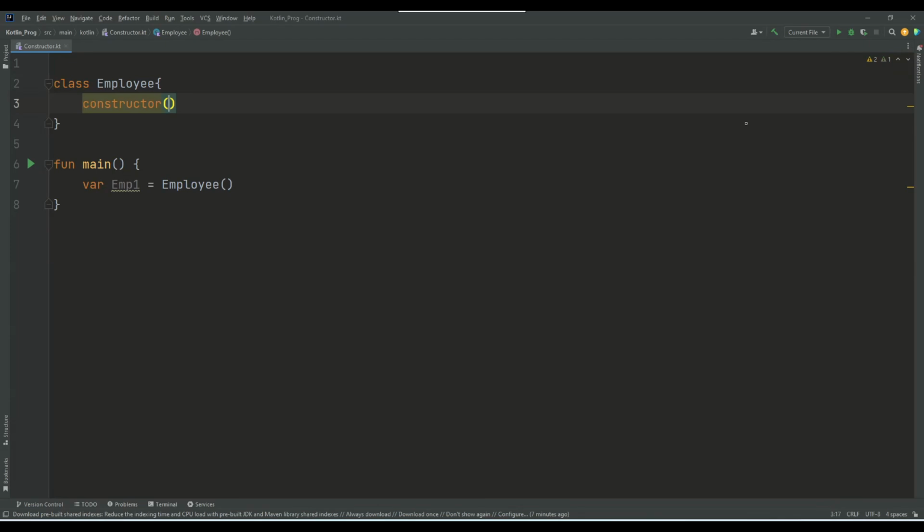This is what we can call a secondary constructor. I have told you that in Kotlin there are two types of constructor, primary constructor and secondary constructor. Over here I have written a secondary constructor first. After that I will give you the demonstration of the primary one also. You can see it is just a simple four lines of code.